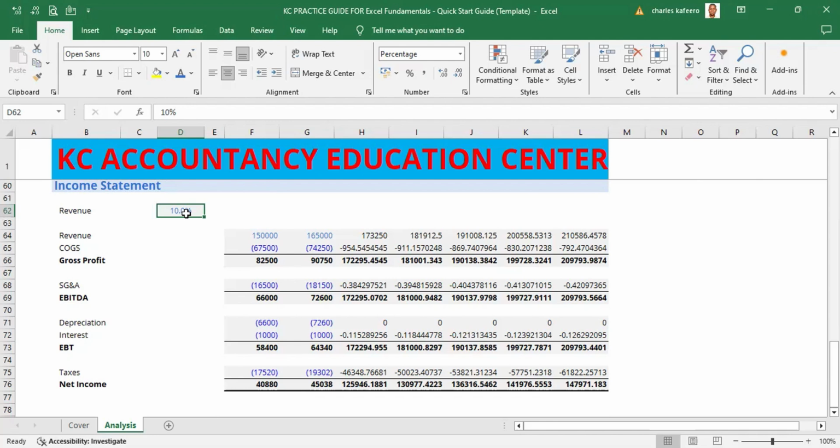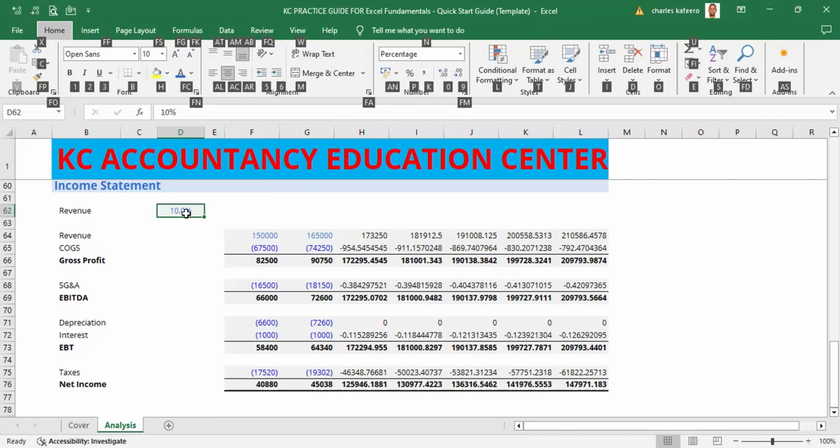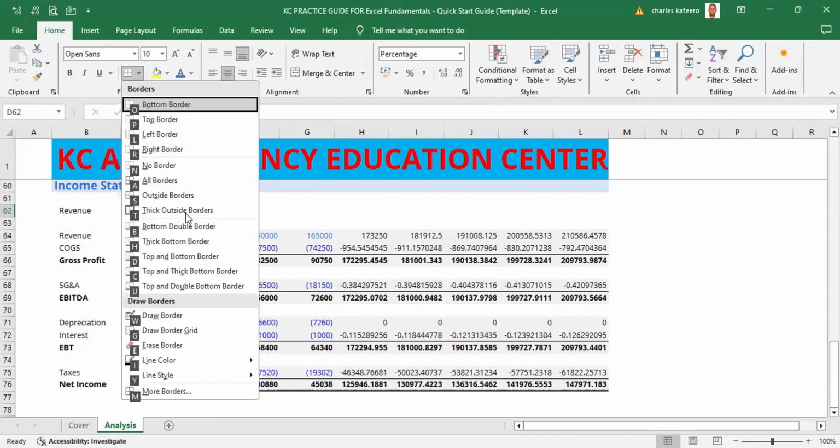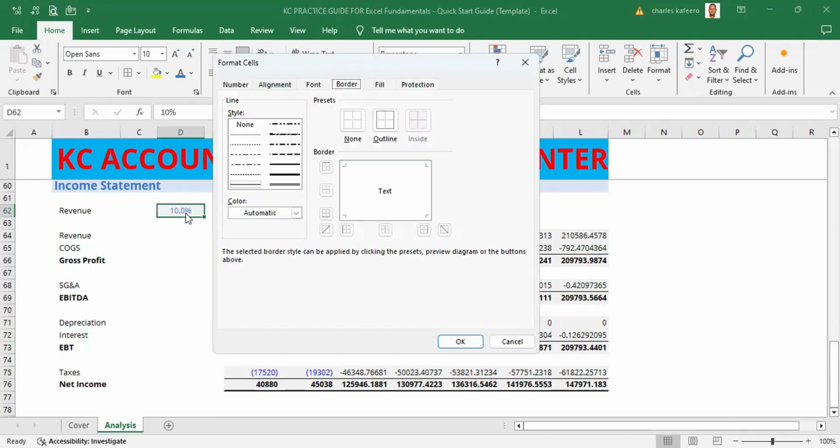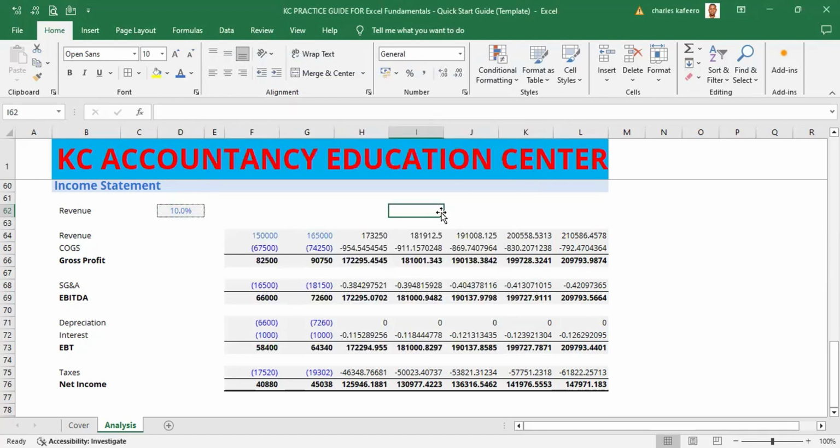So let's go to Alt H for home. Then we go to B for borders and M for more borders. Now we are going to click on this little dotted border right here. This one. Let's go with the first one. And now it's going to be on the entire cell. Now we can hit enter. When you get out of that cell, you find that we've gotten that border for cell D62 in place.